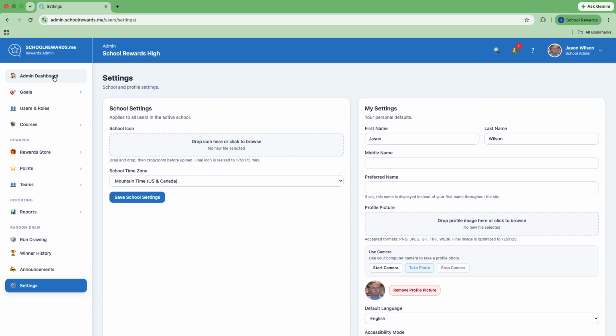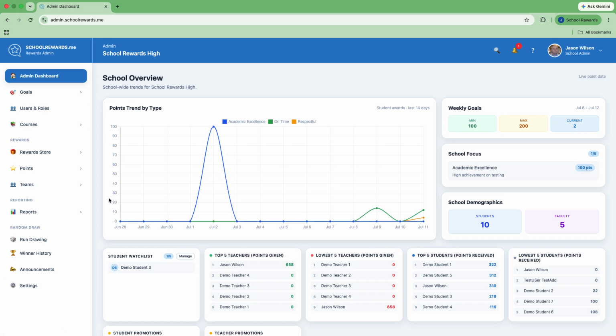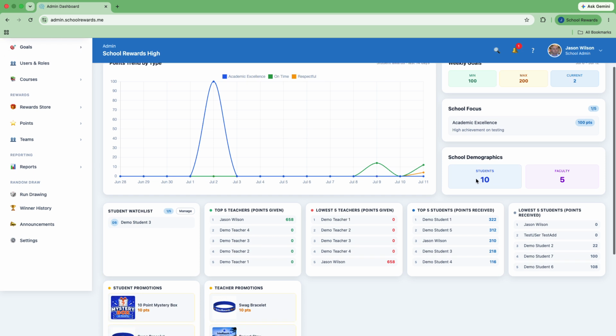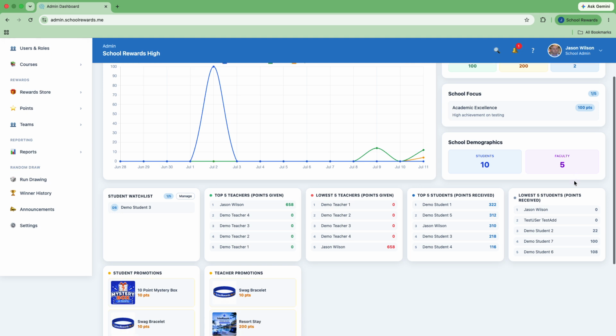In the main dashboard section, you'll see a points trend letting you know how points have been being given out. Your weekly goals, your min, your max, and how many you've currently given out. Your school focus, your student demographic and your faculty, how many students we've imported and how many faculty for your school.